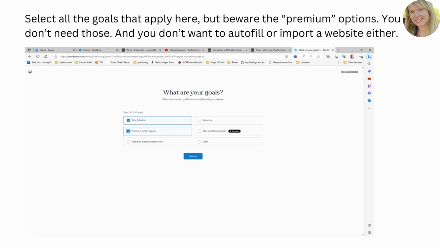So the next page that will pop up is what are your goals? You don't need to put a whole lot in here. You're not going to be importing an existing web page, because that will come with a lot of information in it that may mess up what you're trying to do here for your class project. And you definitely don't want to choose any of the premium options.